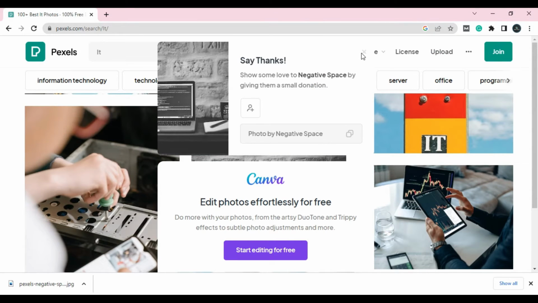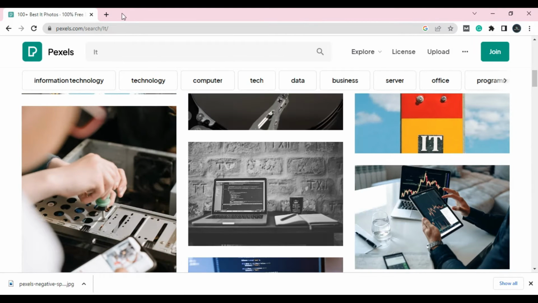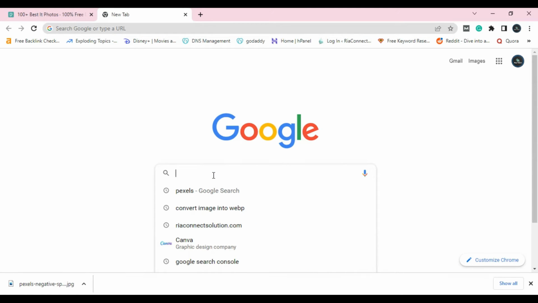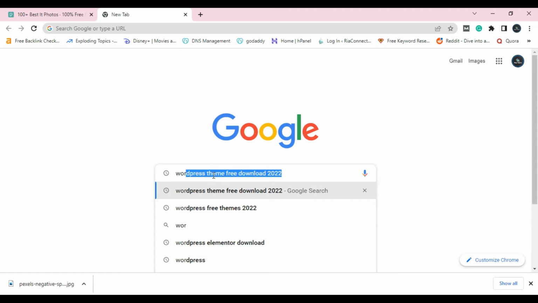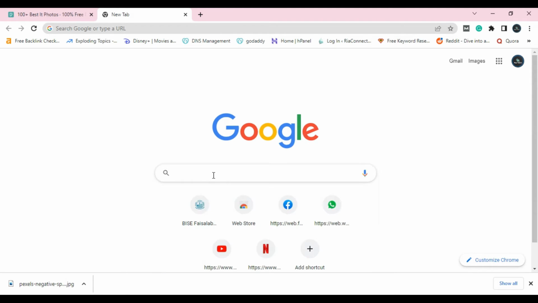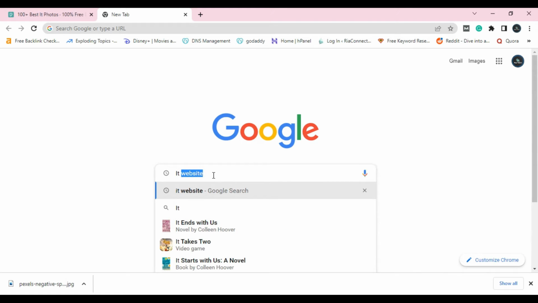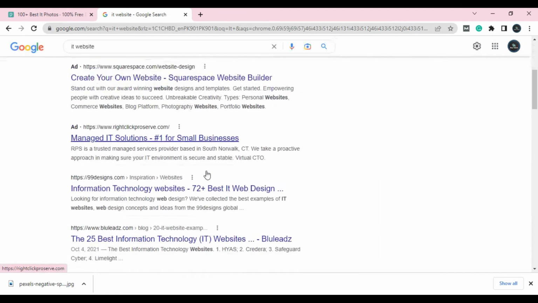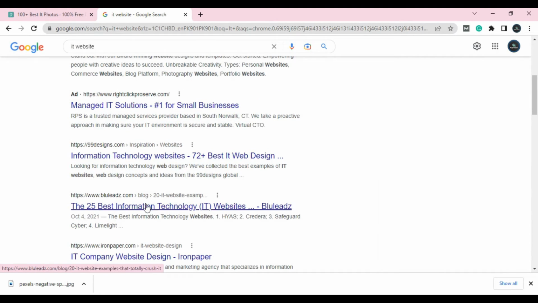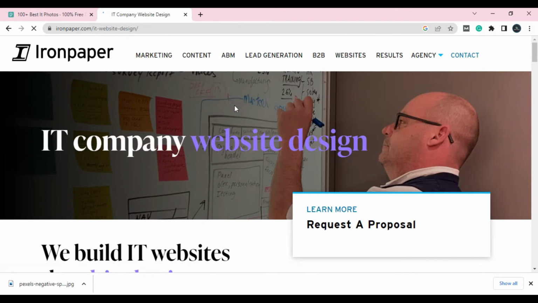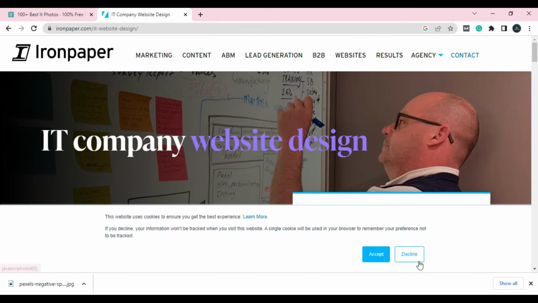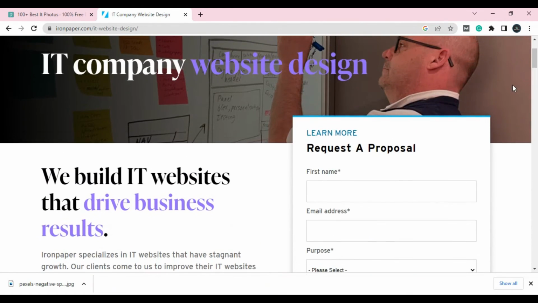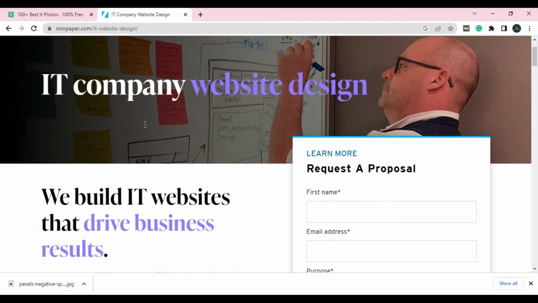For example, go to your Chrome and type some search according to your niche. For example, I put here IT websites and open any one, for example this one, and have a look at how its home page looks.